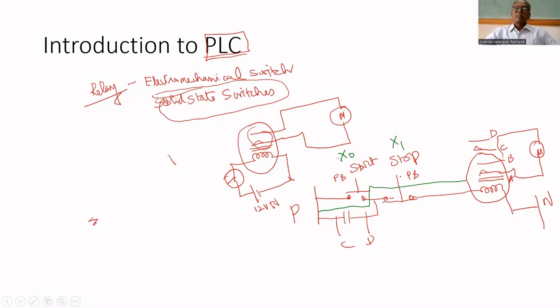CD also will be disconnected. That's why there is no continuous power. That's why the relay will be turned off. The motor will be turned off. Again, how to turn it on? If you press the start button, the motor will be turned on.